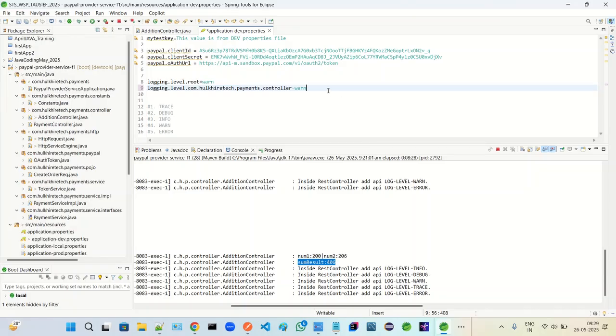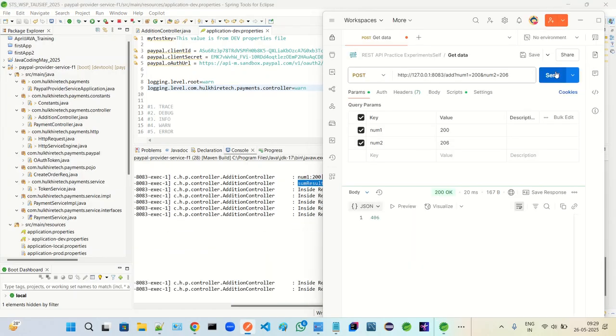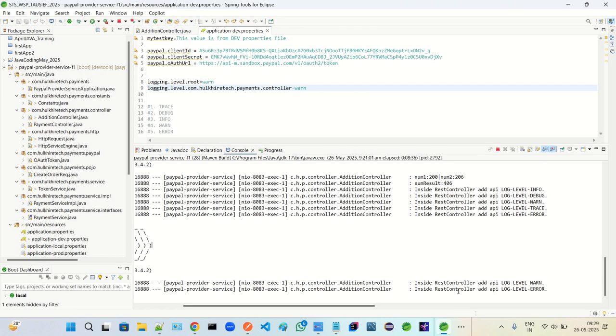So let me save it, let me come here and hit from here, and we are able to see warn and error. I have used warn here, so warn and error, that's it. So this way we can set this log level from the properties file.